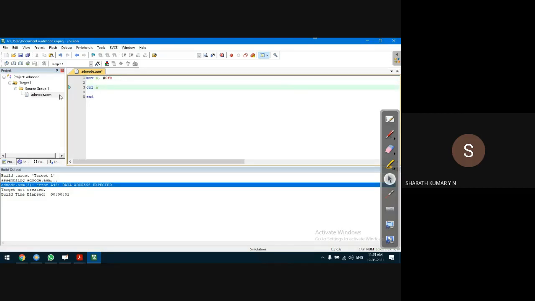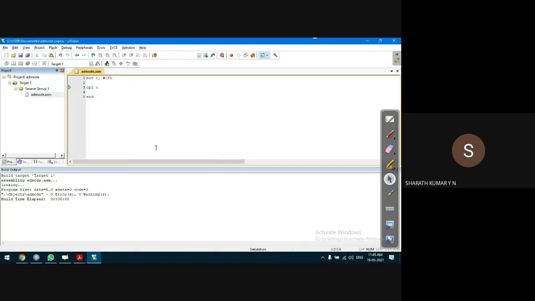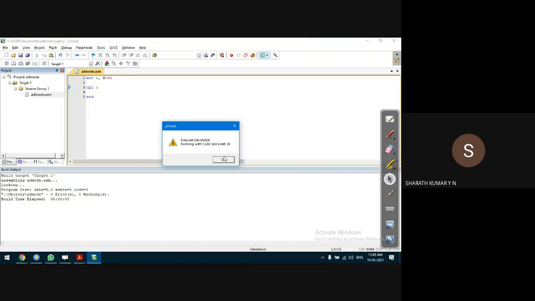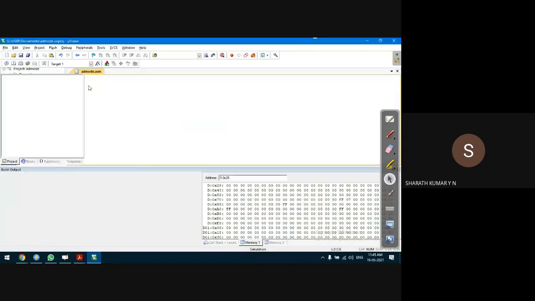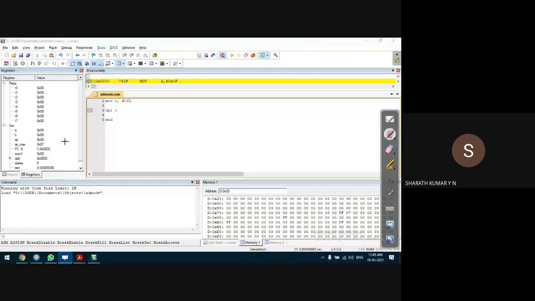It can be A. Save the program. Check for syntax errors. Build target. Okay, this is fine. So if you run this program, you can see that the result is stored back to A. After the complement operation, it gives one's complement. So check the accumulator location. Complement operation is one's complement.